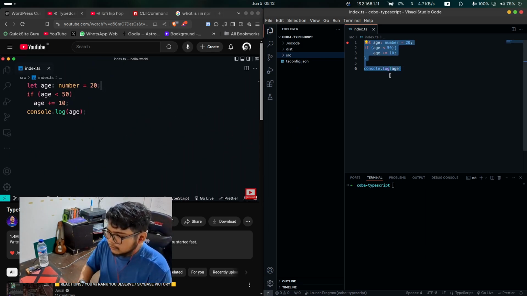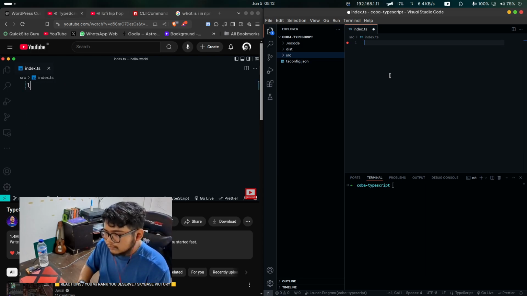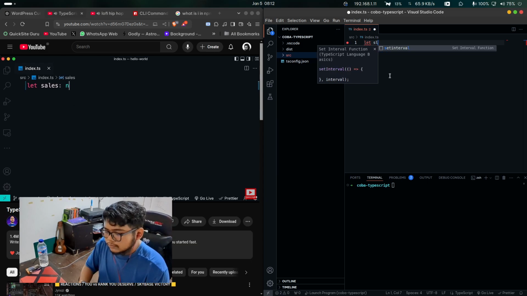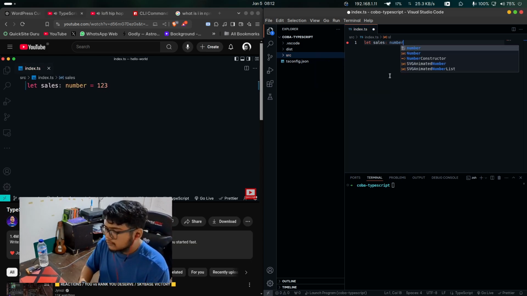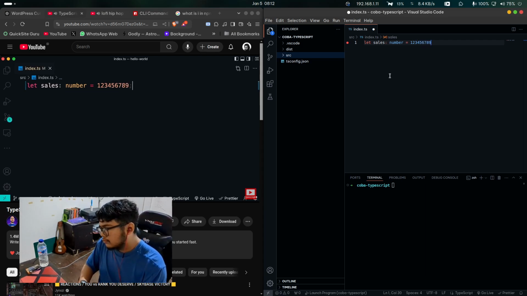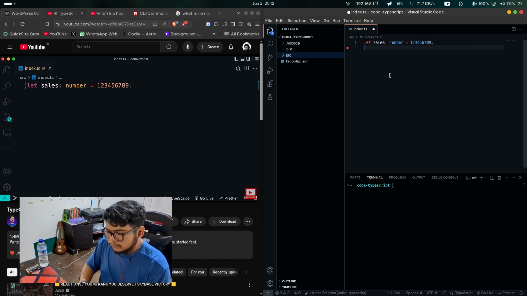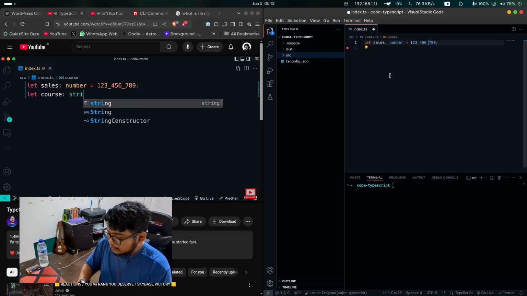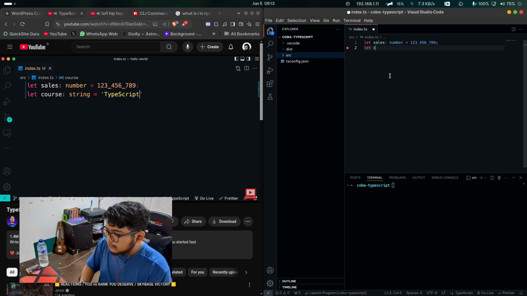So back in index.ts, I'm going to delete all this code and declare a variable called sales of type number and set it to a value like 123456789. So once again, we're annotating or explaining the type of the sales variable using this syntax, okay? Now in TypeScript, if you have a large number, we can separate its digits using an underscore. That really makes our code more readable, okay? Now let's also declare a variable called course of type string and set it to TypeScript. And one boolean called isPublished.